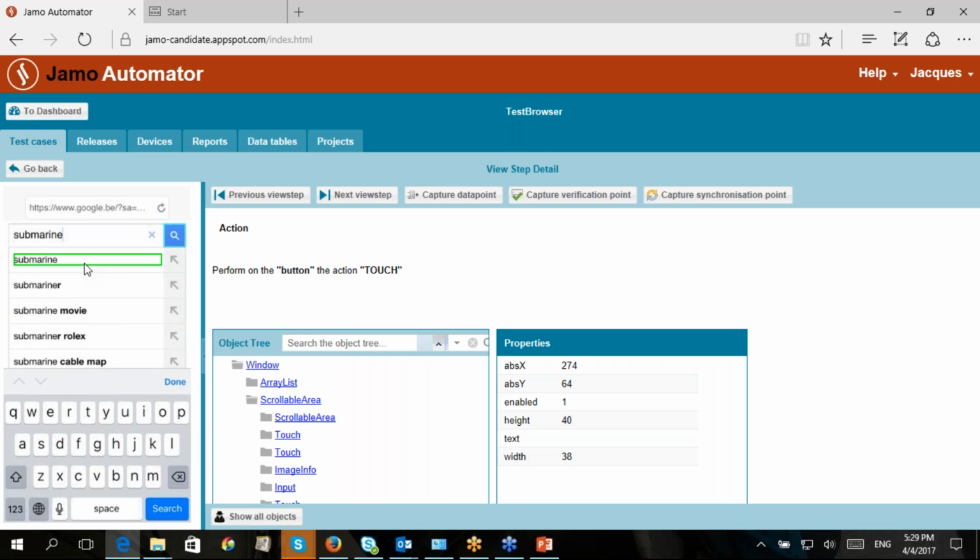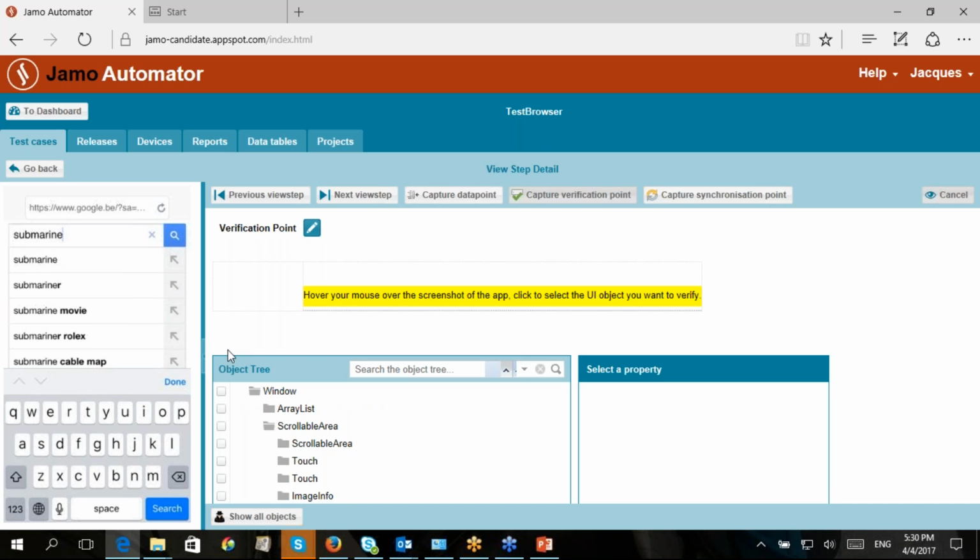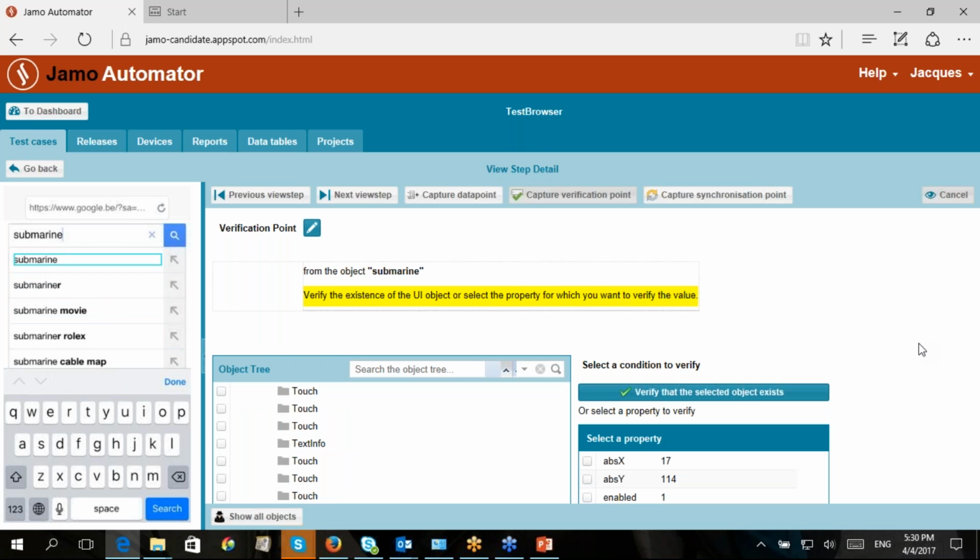So if it's important to check that the first element after typing in is submarine, you can say I want to capture a verification point. So you just click on capture verification point. You say I want to check a value which is on my screen. You select the value that you have there, and you have a kind of wizard up here below that allows you to complete the verification point. So the fact that you have access to all these UI objects while you have created your test script allows you to create your verification points afterwards.